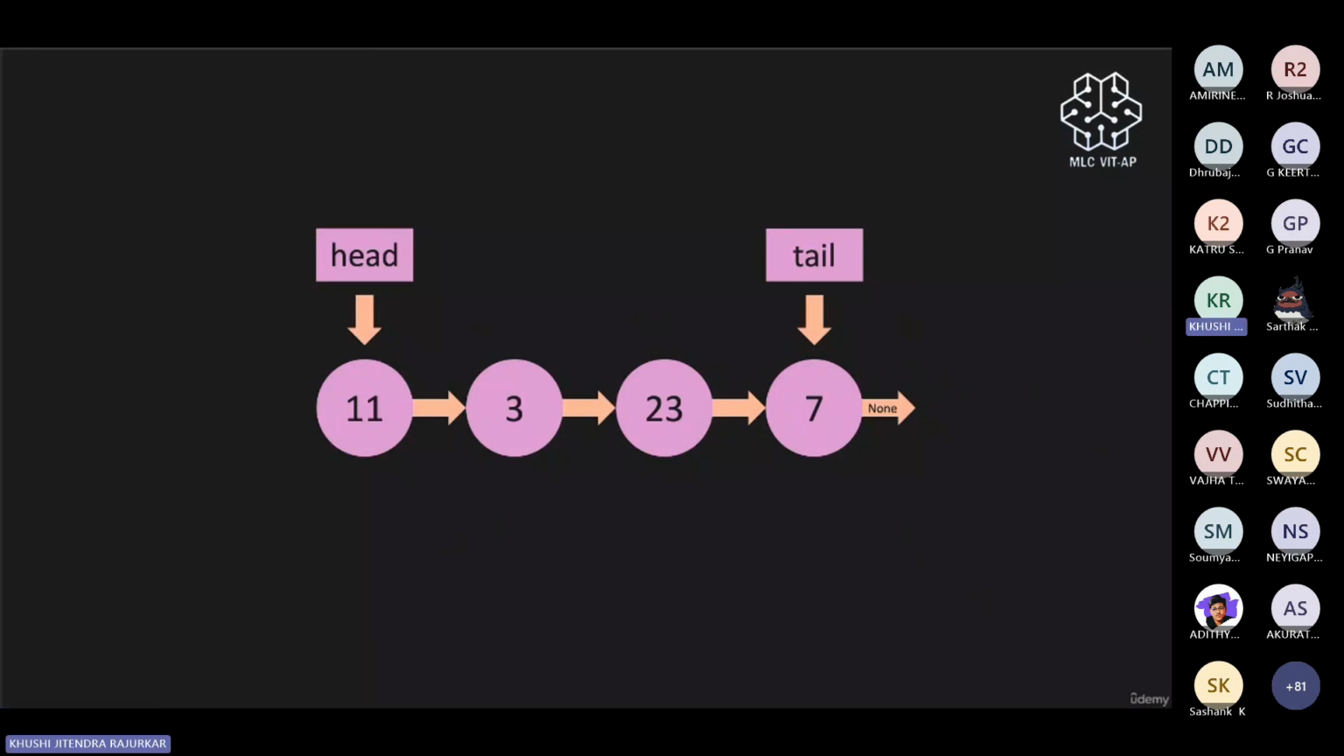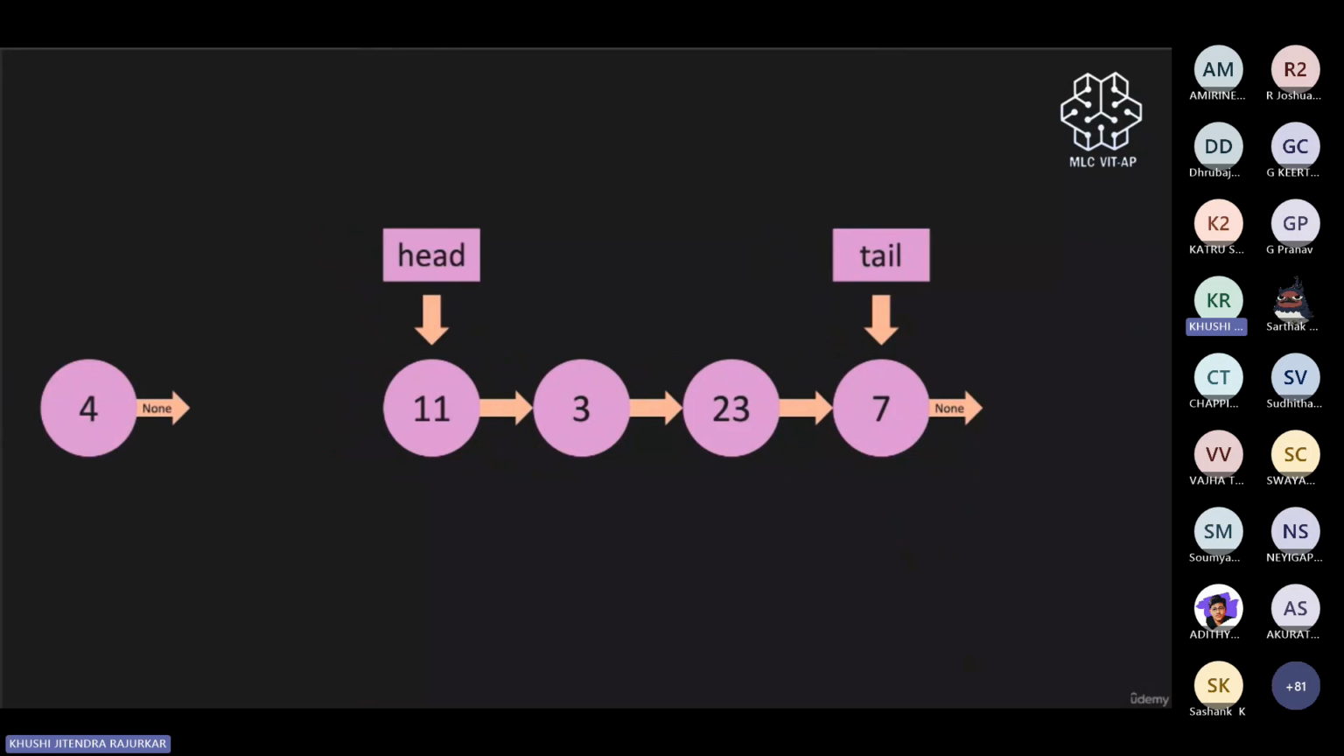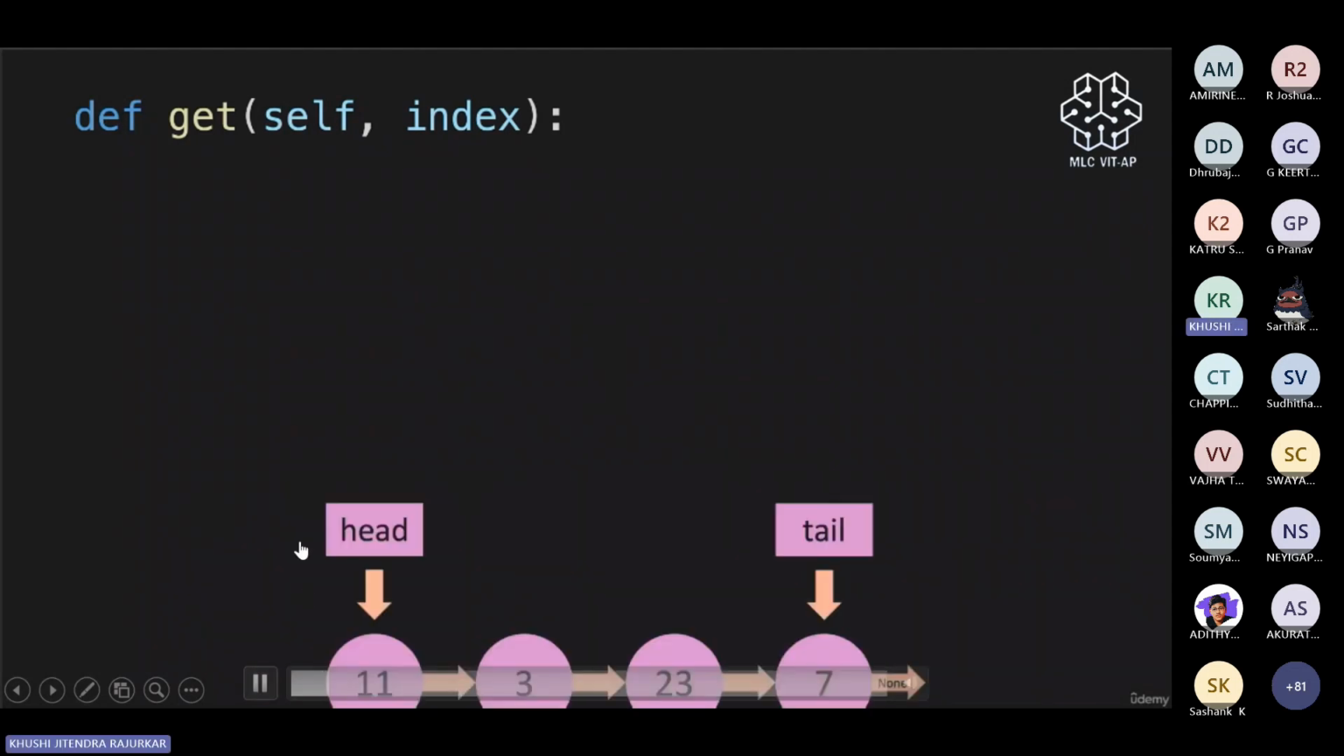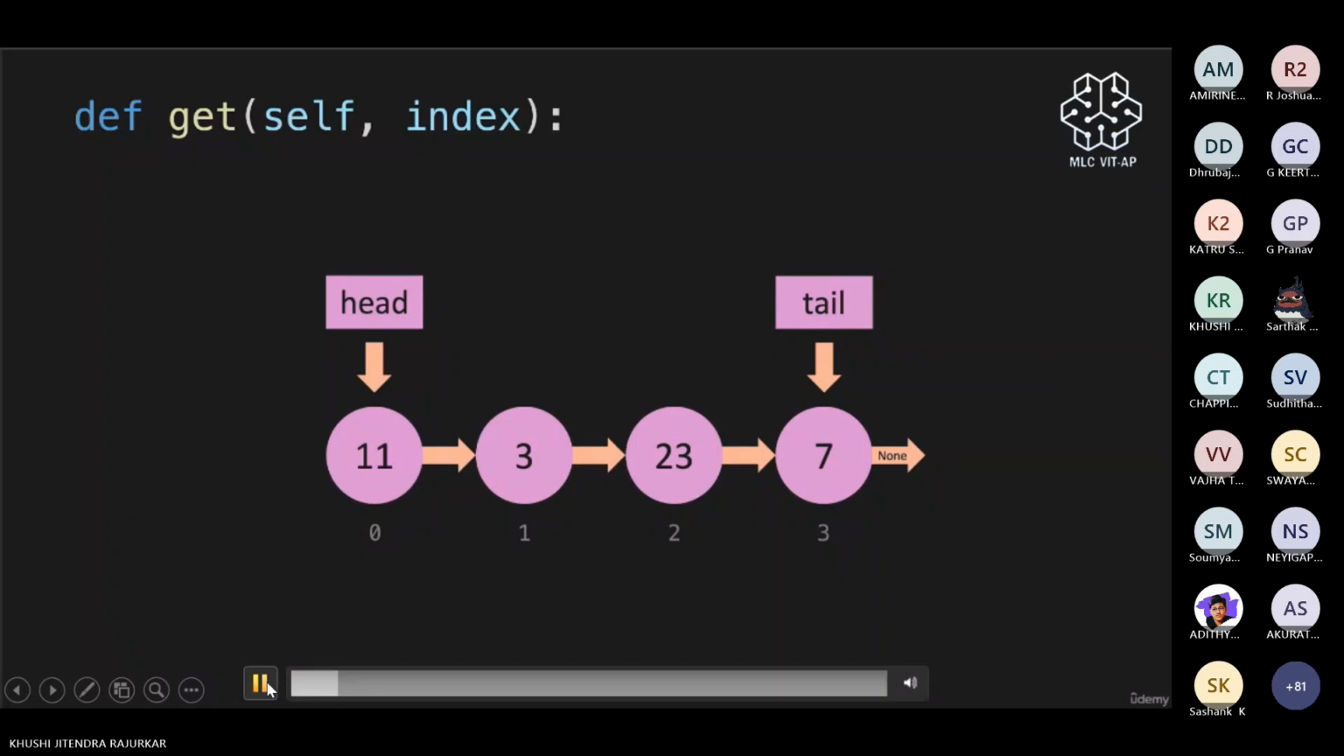So we have carried out our append operation and our prepend operation, and we'll be using this append and prepend and another method, that is the get method, on our insertion method. So let's take a look at what this get method does. The get method will be taking in the index as its parameter, and it will essentially return the node of which index you have been given.